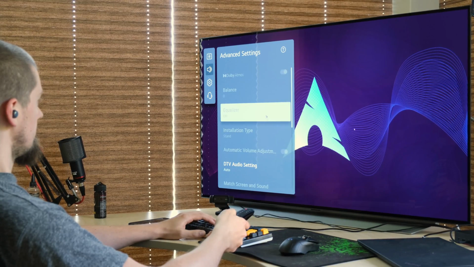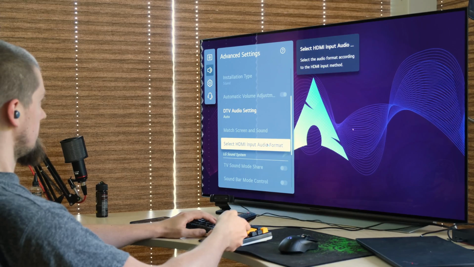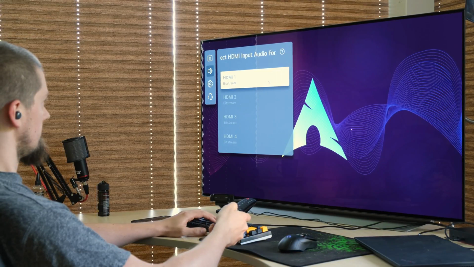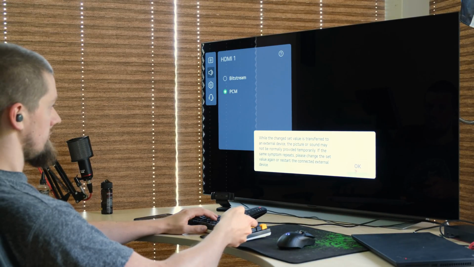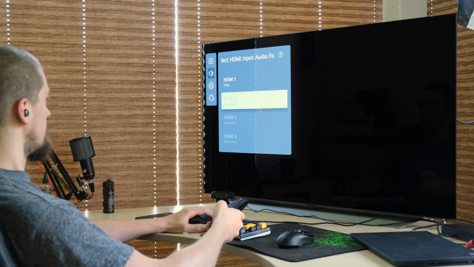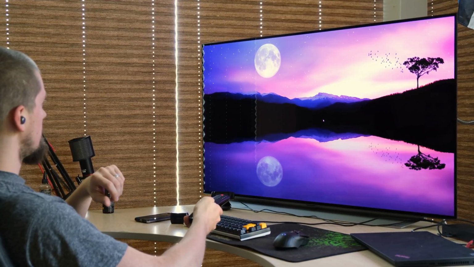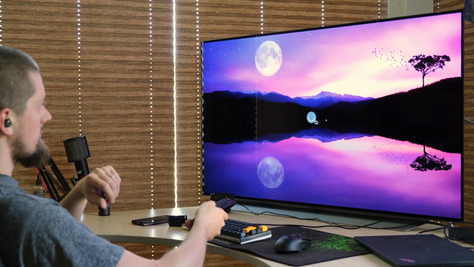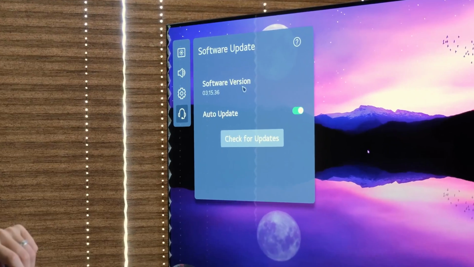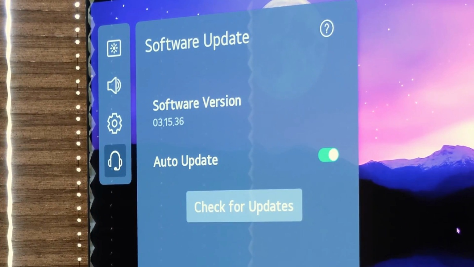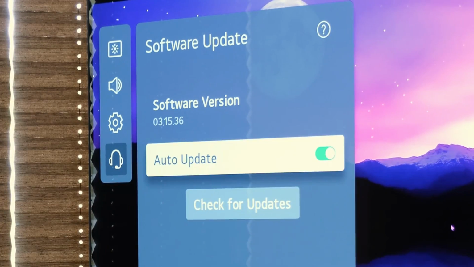What I did not test back then though was to switch the HDMI input audio format from Bitstream to PCM to see whether it would fix the issues or even alleviate them to a degree where it could be considered usable. After coming to this realization, there was also an update released to the TV which brought the version number up to 03.15.36, which coincidentally also changes the Bluetooth behavior.